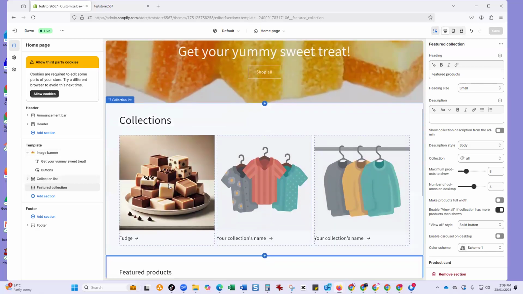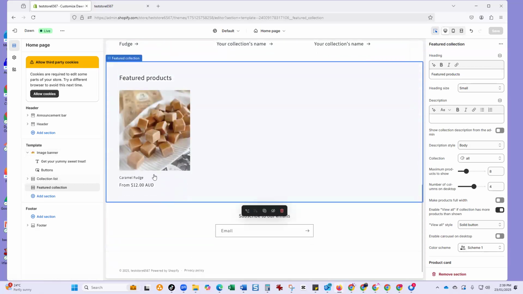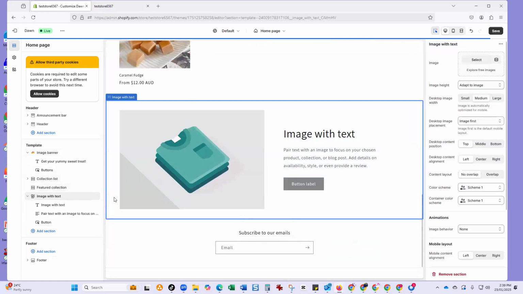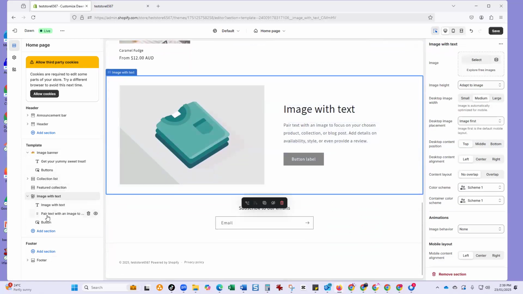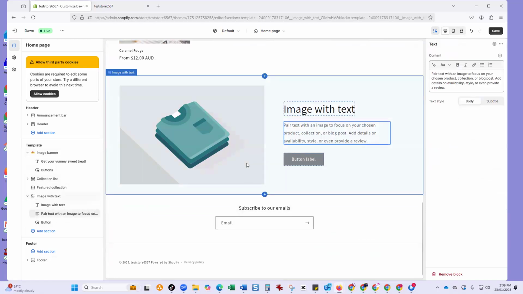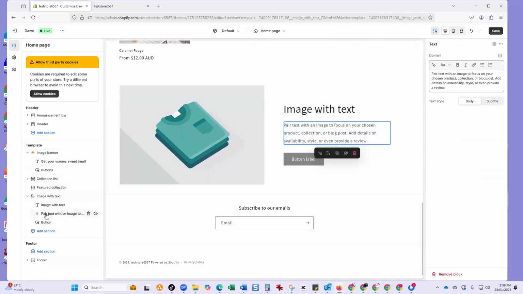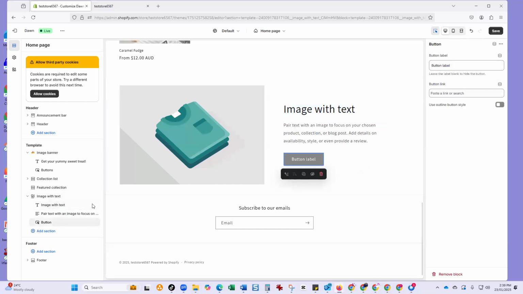Fudges and chocolates and sweets and all sorts of yummy stuff. Add section, so I can add image with text. I can add pair text with an image to focus on your chosen product. That's not too bad. Image with text. I don't know what the difference is between that and that. Honestly, don't know. This is a button that's here, and as you click on there, over here it's going to highlight it. Buy now, shop now.